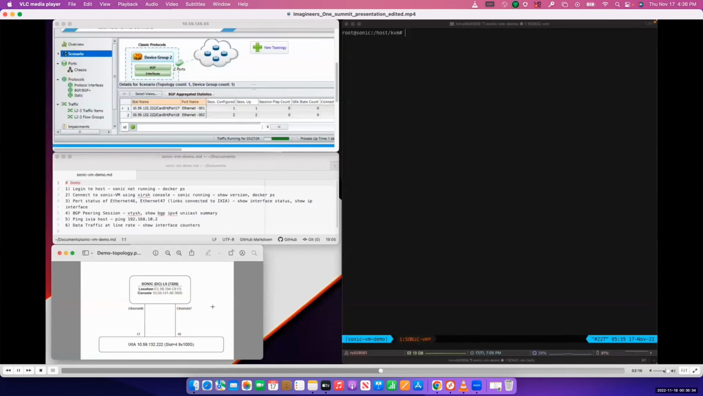In this video, we'll see a short demo of SONiC VM running BGP protocol and some data traffic at line rate. This is the topology. We have a physical switch that is connected to an Ixia test module. You can also see above that the Ixia test module is running continuous data traffic and BGP stats are also shown. So let's connect to the switch host. Docker PS shows no Docker running.